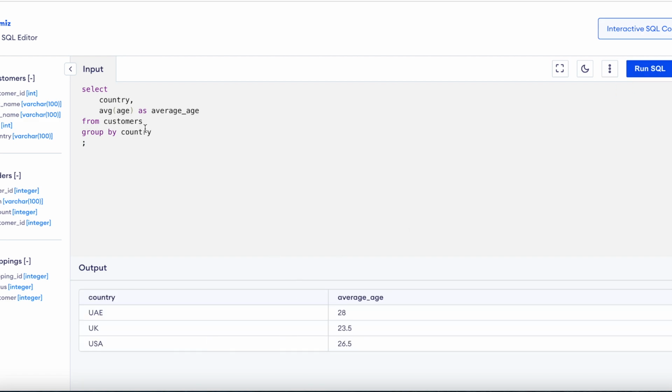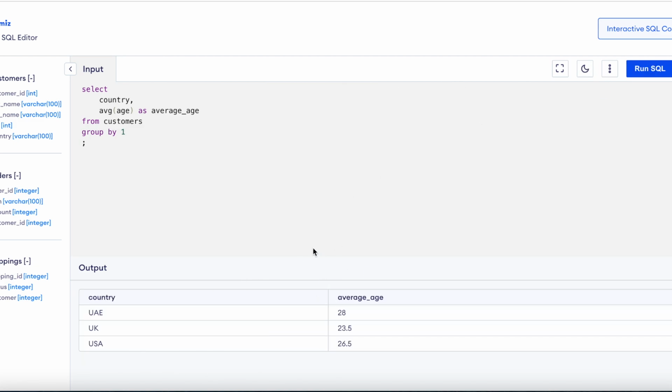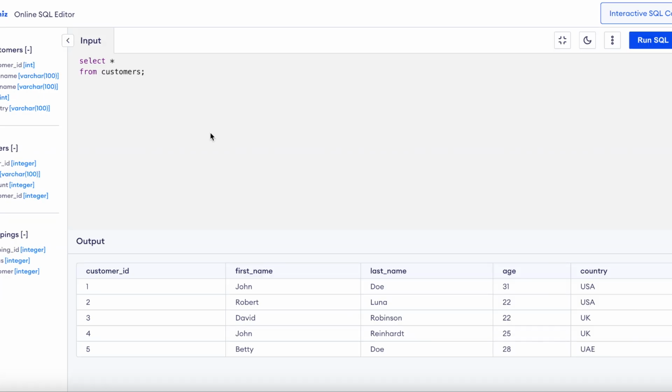Here's a quick little SQL hack for group by. Instead of typing out the field name that you want to group by, you could instead just use the position of this field within your select statement. So for example, country is the first field in the select statement, so I could instead type 1, and when I run my code, I get the same answer. All right, now let's go through a basic inner join.